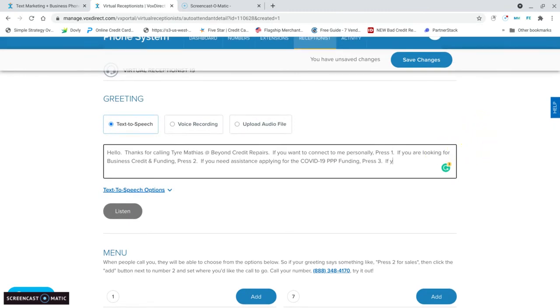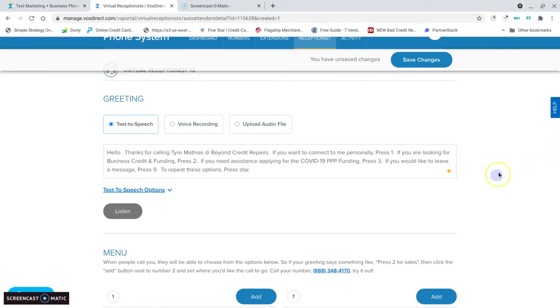So I'm going to say if you would like to leave a message, comma, press 9. So I always leave that because it's set up that way by default. And put here to repeat these options again. To repeat these options, press star. Okay, so now that part is all set up.